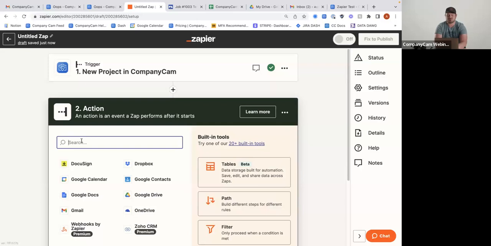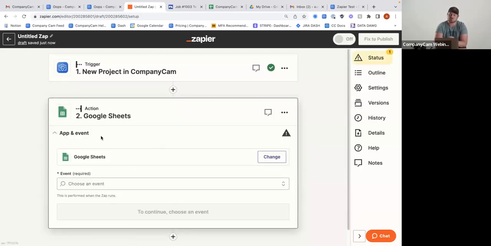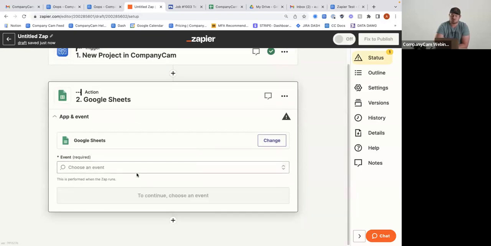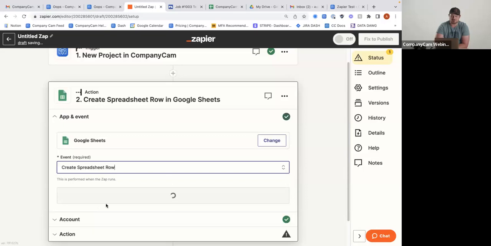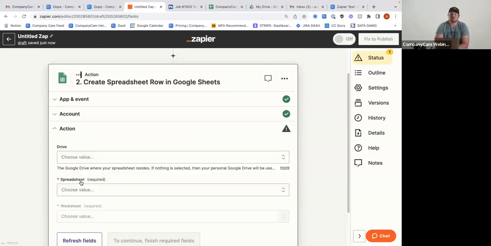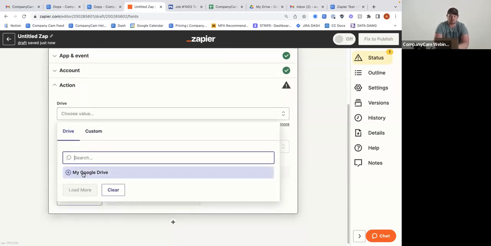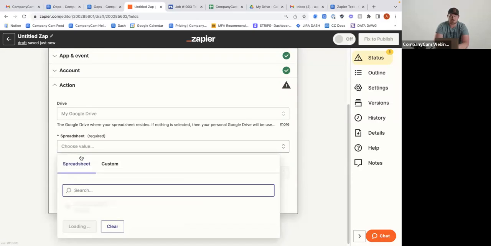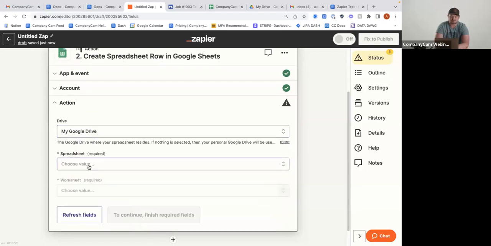So there's our new project in CompanyCam. And then what do I want to happen with that project in CompanyCam? I want it to go to Google Sheets. That's my action there. It's already got me logged in and everything. I'm going to go ahead and create a spreadsheet row. And then now basically all we need to do is decide what we want to actually include in those rows. And so from here, it's just going to ask you which drive you would want that in, or excuse me, where that Google Sheet is. And so that's just in my drive folder here.